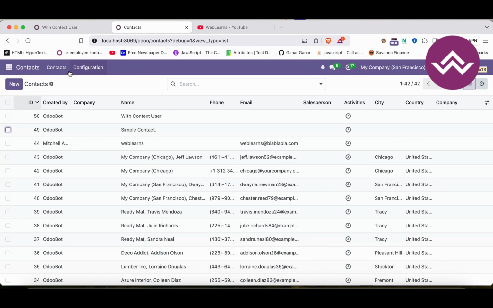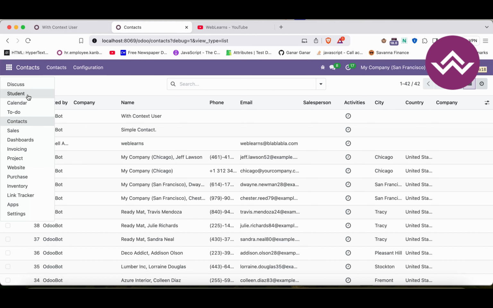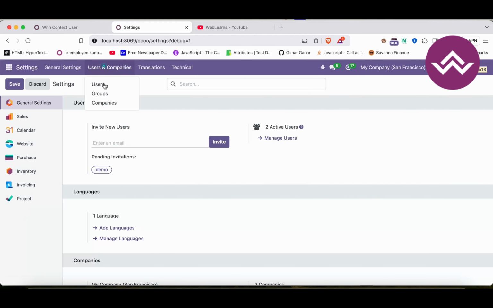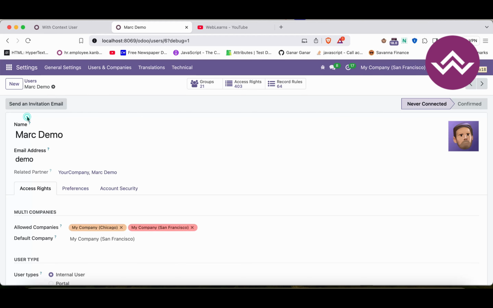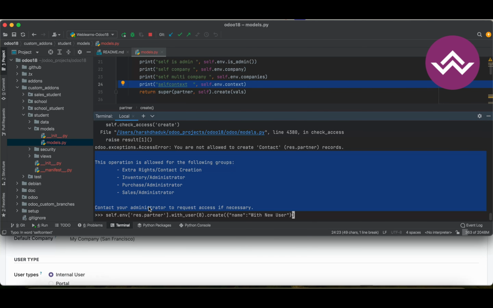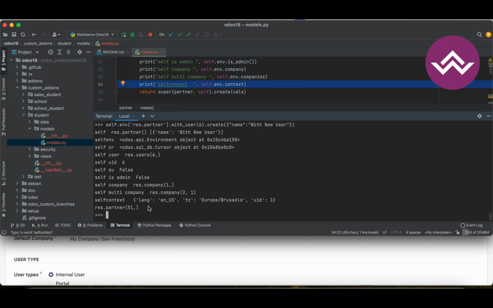Now again, if I go here in the settings, users, and let's see Mark Demo, you can see the ID is 6, right? If I change here 8 to 6, now you can see it's successfully created, right?